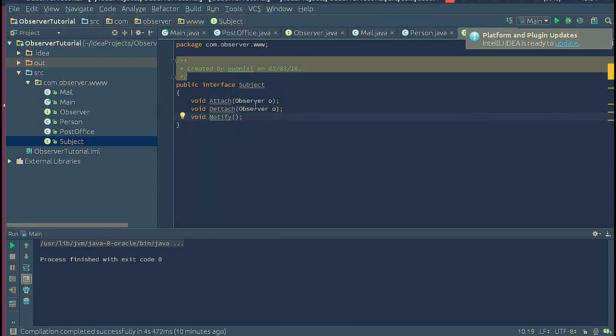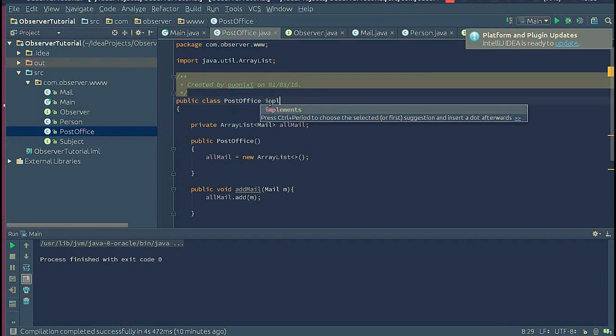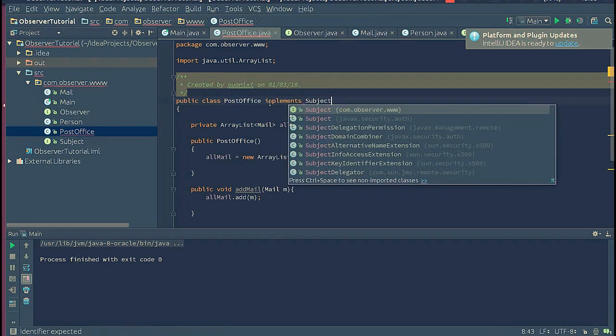What these are supposed to do is our observers need to register their interest in the subject. So if you have people interested in the post office, every single instance of person needs to be attached to the subject, to the post office. It's like you register interest for a job alert or for a stock alert or anything like that. So it's quite similar. So if we go now to our post office, we're going to make this implement subject.